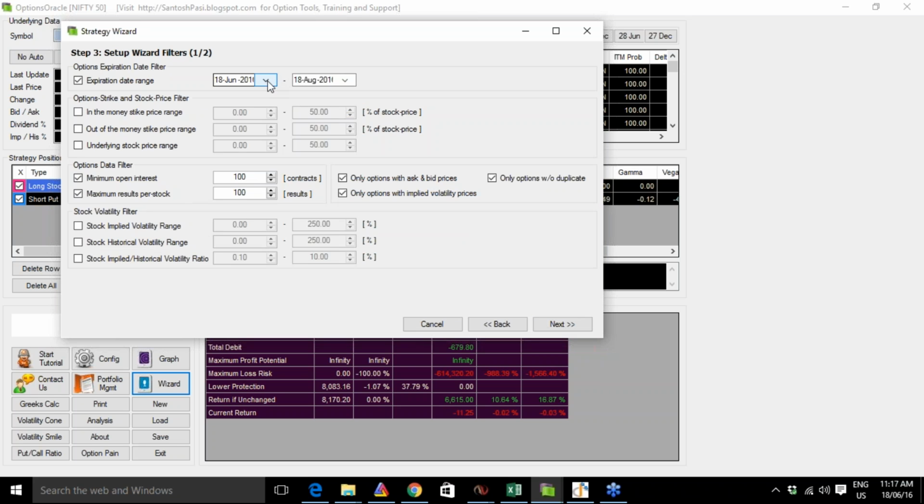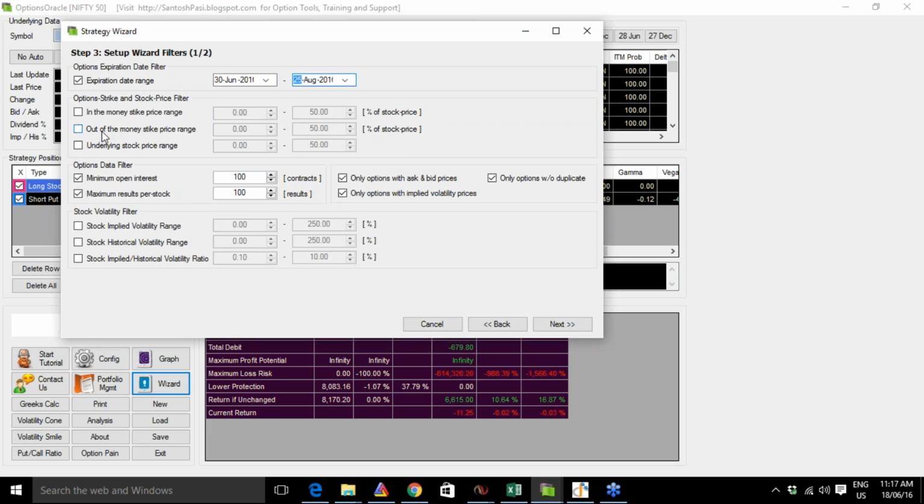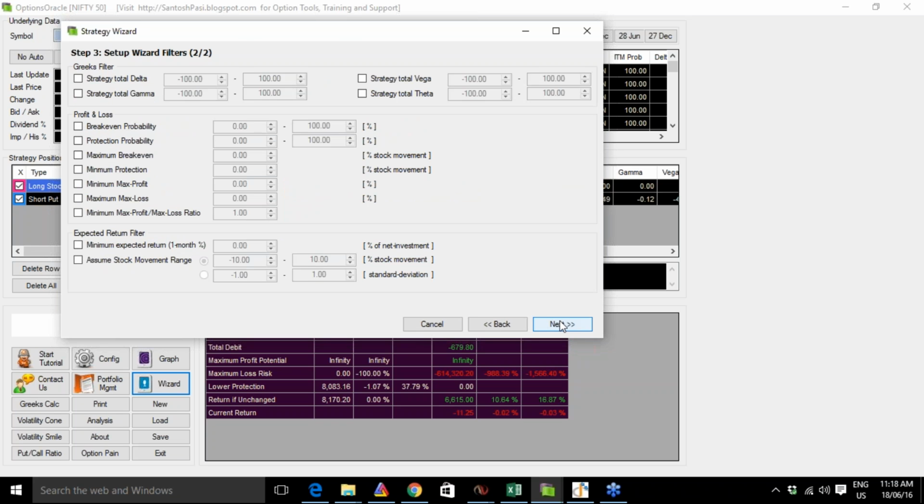Expiry date range. Expiry date range is on 30th June to, let's say, 25th August. So what are the strike prices you want to filter out? So select those price ranges if you want to select it. Or if you want to select any option data filter, you can select those option data filters, and you can press next, right, and set up the deltas.